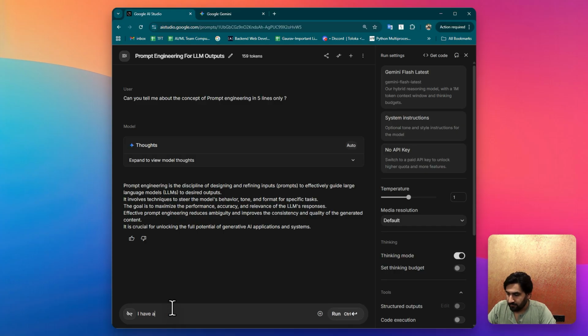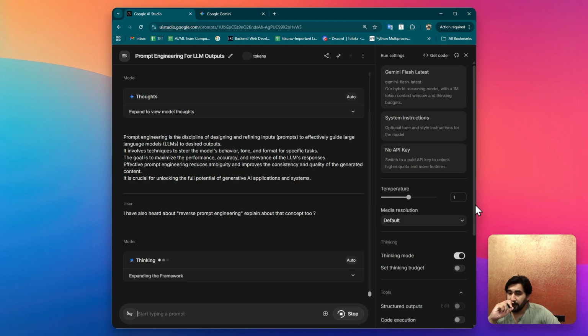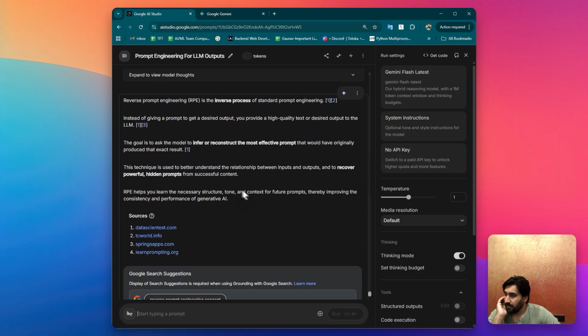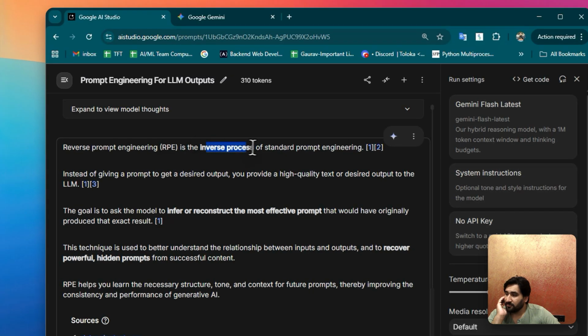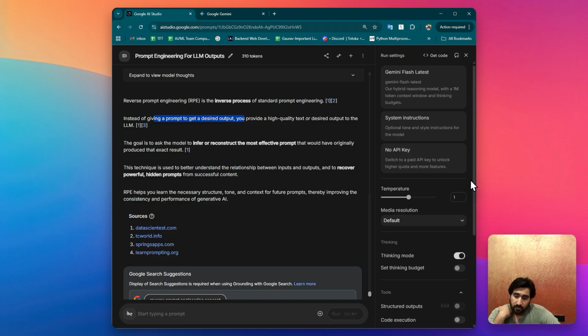Okay, I have also heard about reverse prompt engineering. Explain that concept too. So now the model will have in its memory that I have to talk about reverse prompt engineering. Okay, so reverse prompt engineering is the inverse process of standard. Instead of giving the prompt, you do this, you do that. So the model will give us an output something like this.